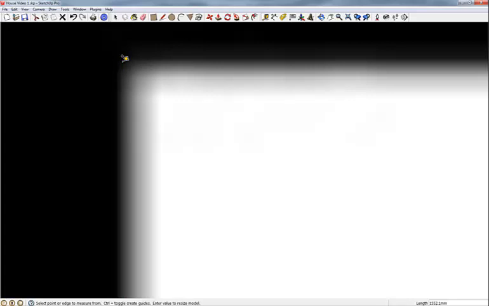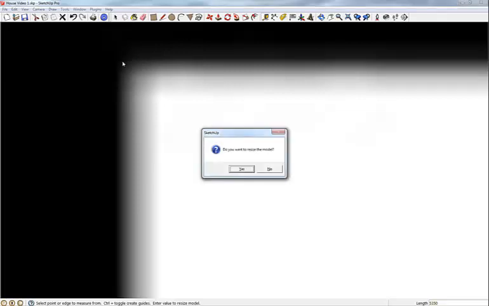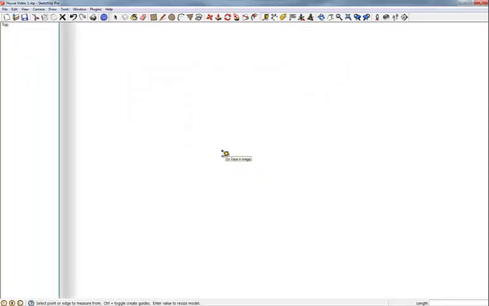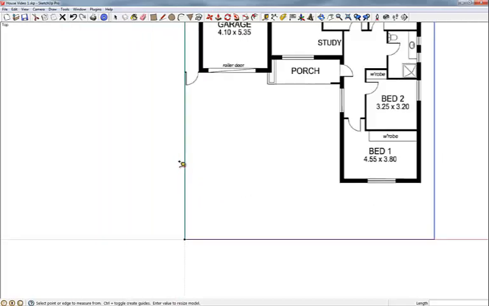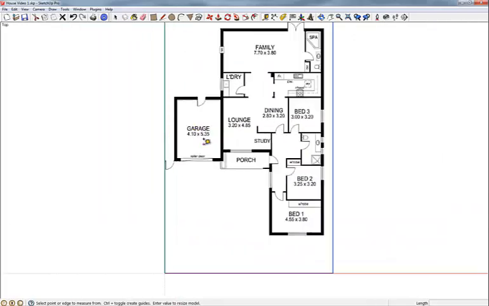We know that room had to be 5,350 long, so you type in 5350, and when I said type it in I just mean type it, then press enter. Straight away SketchUp will ask you, do you want to resize the model? And you say yes, and it will actually resize not just the garage but the whole model. So you click yes and then zoom out, and you'll find that your model has been resized.